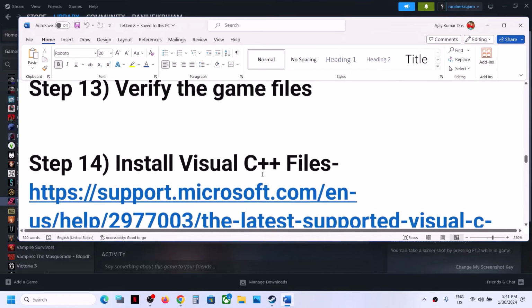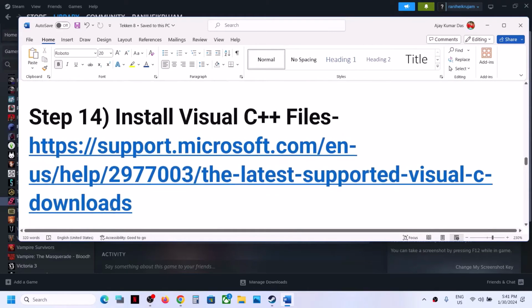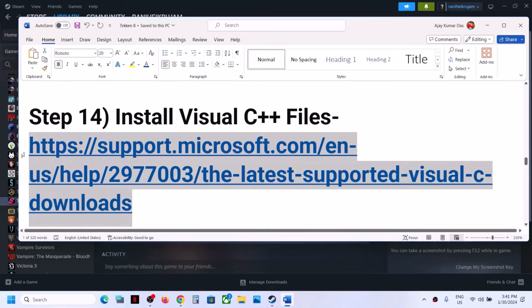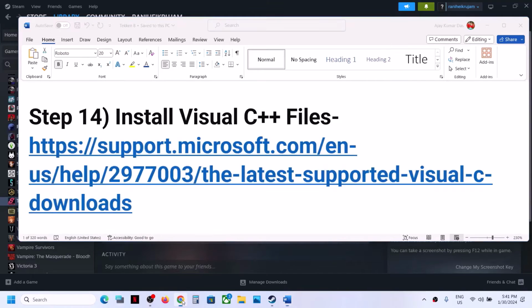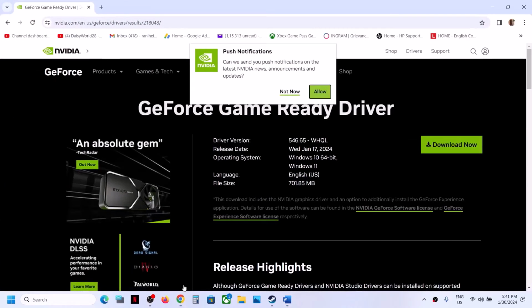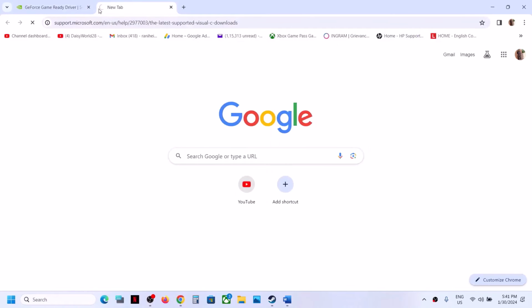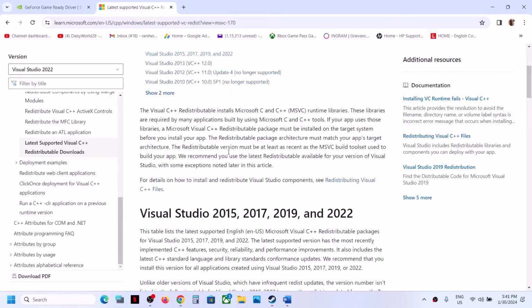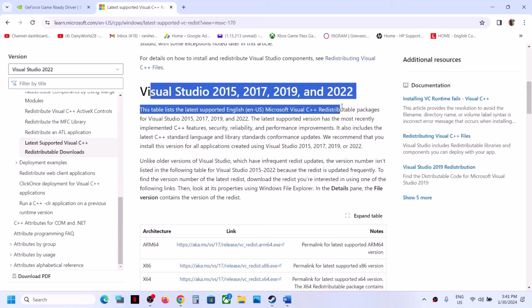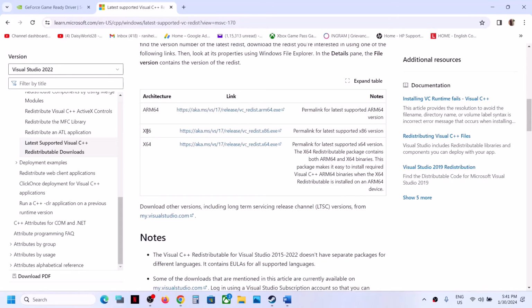Next step is to install Visual C++ file. Now for this, copy this link. The link is provided in the video description. Open this link in a browser. It will take you to Microsoft website. Over here, you can see Visual Studio 2015, 2017, 2019, and 2022. Download x86 and download x64. So you have to download both x86 and x64.